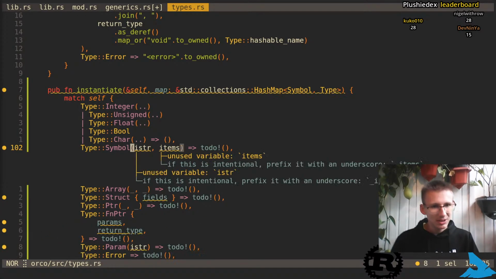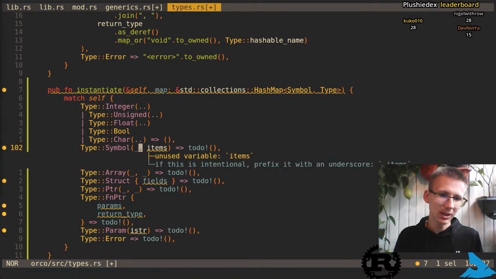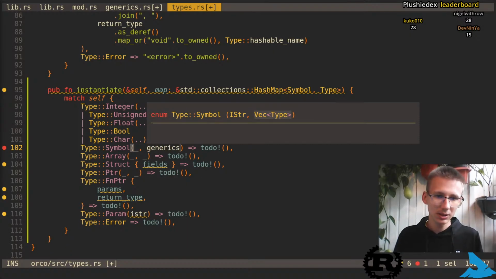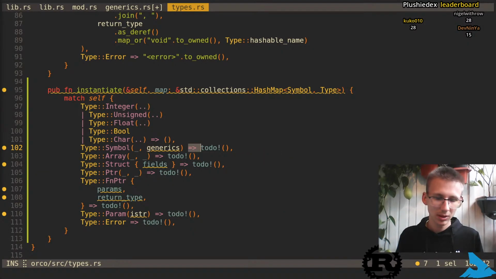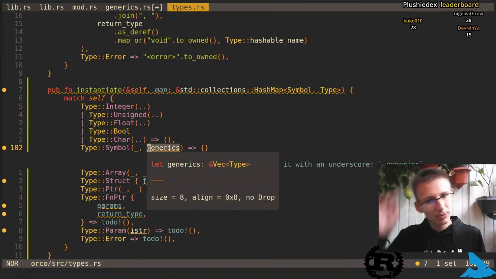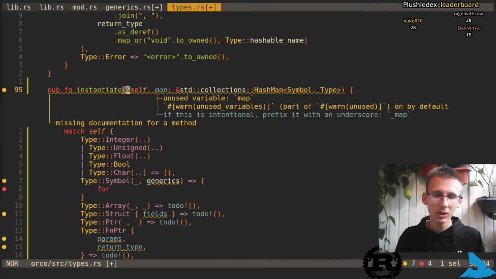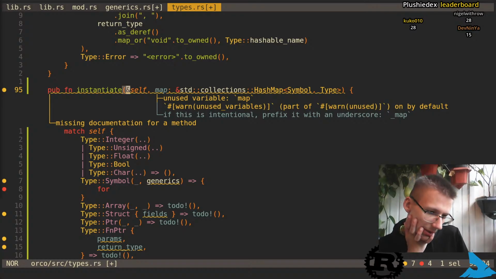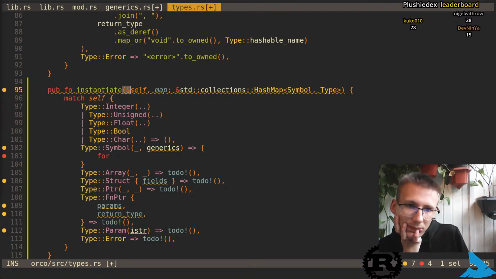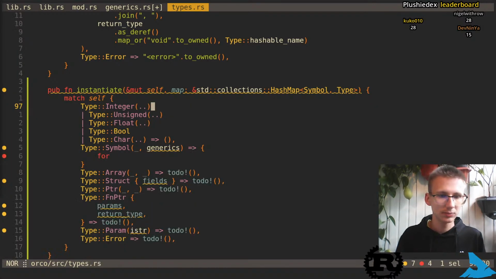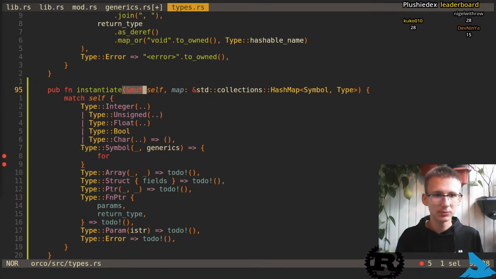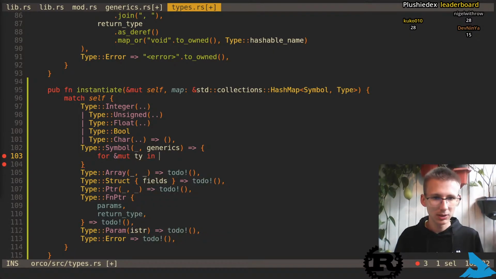So we do nothing for primitive types. Symbols, I don't care about the name. We have generics. I just go through all generics. Inside of it we won't have placeholders, right? For... can I do mute self? Do I say mutable self? I guess. Or do I just say copy? Or mute? I'll say mutate. Or mute ty in generics.